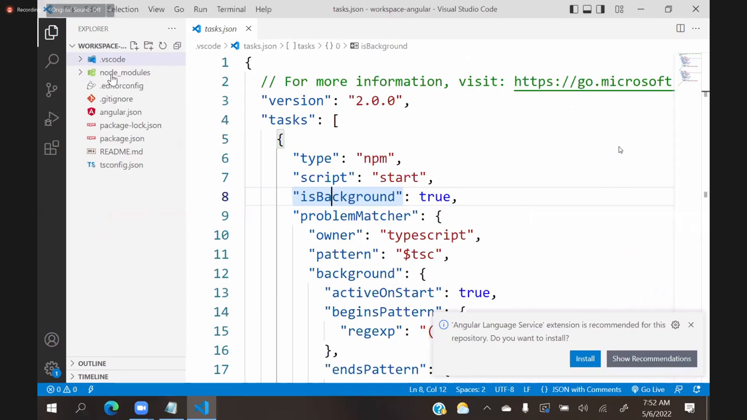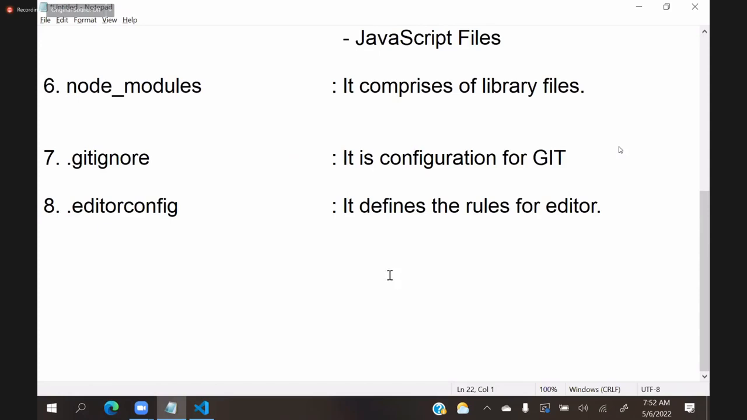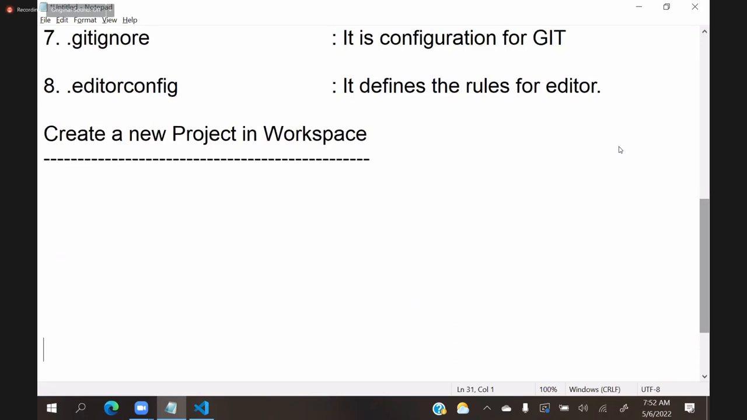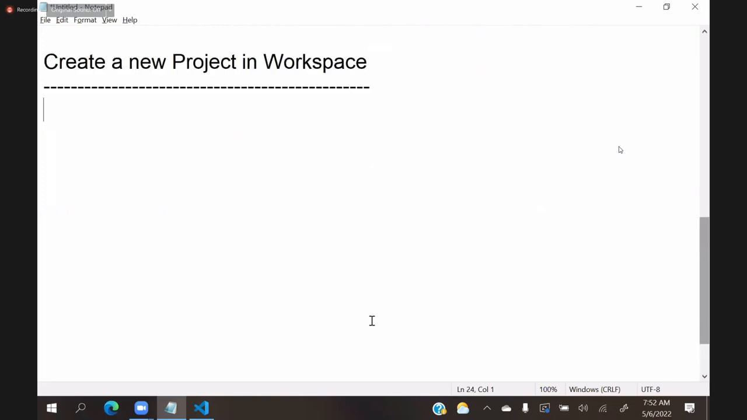Workspace contains only these details. What are those? Node modules and these. So we have it ready. All these are the files inside a workspace. Okay, workspace is ready. After the workspace is ready, now we have to create a new project in the workspace. Let's see how to create a project in the workspace. To create a new project in the workspace, open terminal in the workspace.